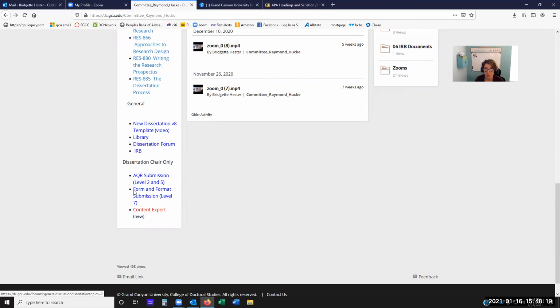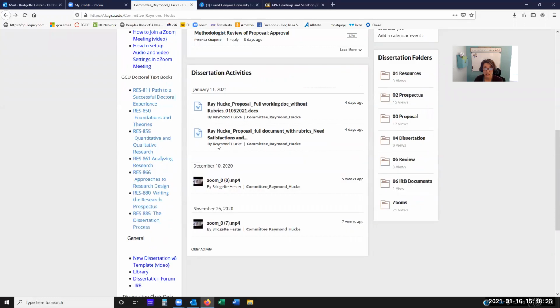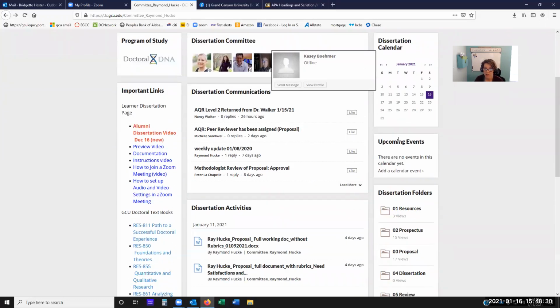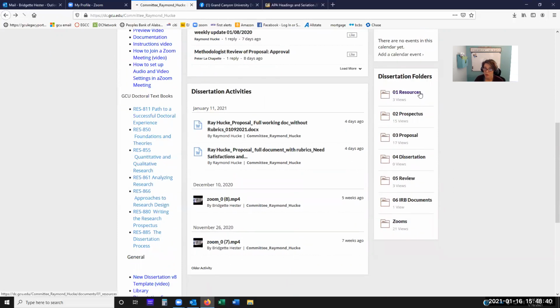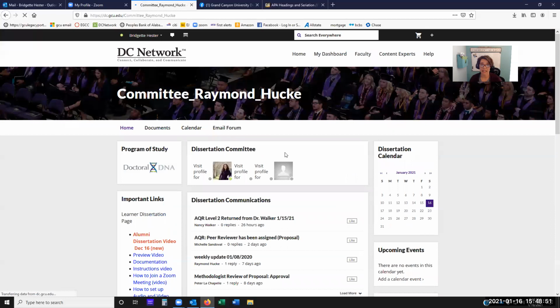The dissertation form, you can ask a bunch of questions there. And then this is where we submit your stuff to AQR and form and format on our end. Okay, so the main functions you're going to want is this: your calendar, looking at your events, your dissertation communications here, your dissertation folders. Okay, so there's resources. If, like a chair might add you some resources to that. I personally, for my learners, I don't do that because all of my learners are in an email.